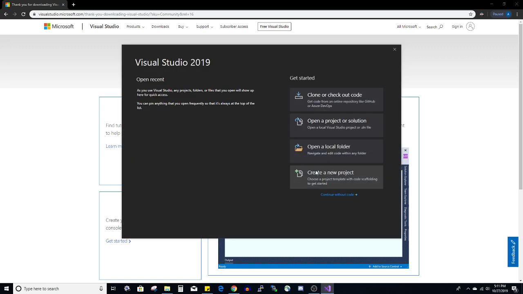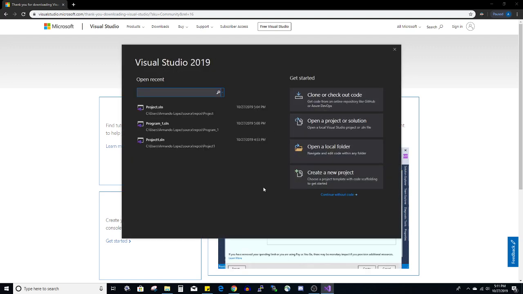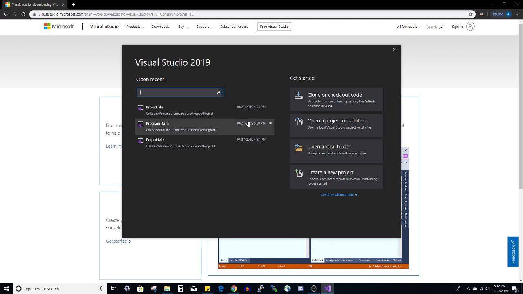During your first time, it'll ask you which theme you want your Visual Studio to look like. I think there's light, different colors, and then there's dark, and then some other themes. I just went with dark. It seems a lot cleaner for me. Just go to create a new project.